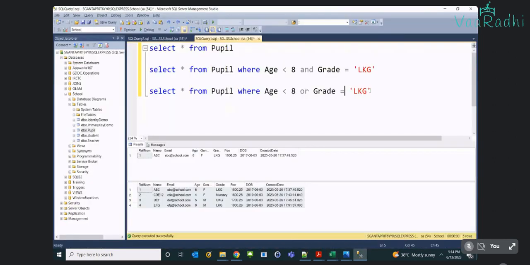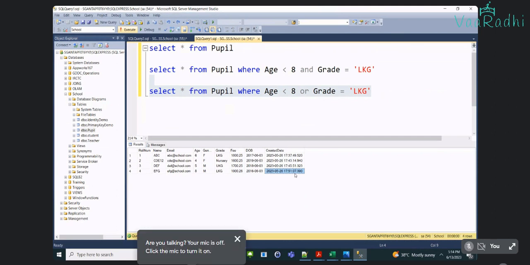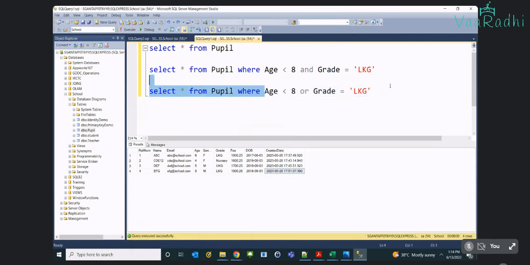See here, all 4 records are now visible. Clear? So it will be evaluated this way on each and every record: if age is less than 8 or if grade is LKG, then this record is eligible to be displayed in the output. That's all. Okay, now, clear so far?